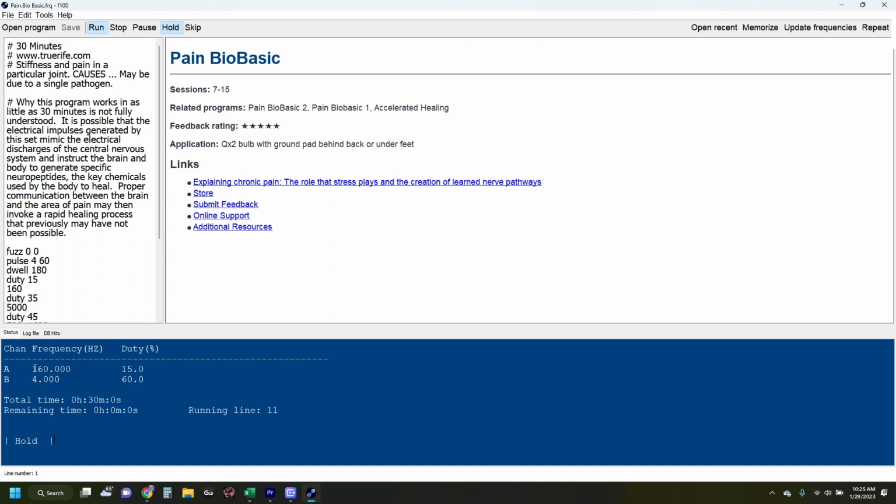Now what that's going to do is keep us on this 160 frequency indefinitely. Until I hit stop, there is no way to resume the program after I've hit the hold button itself. So once we've hit the hold button, you're going to stay on this 160. And again, if we want to keep going on the same program, we have to hit the stop button and hit the run button again, and that would restart us from the beginning.